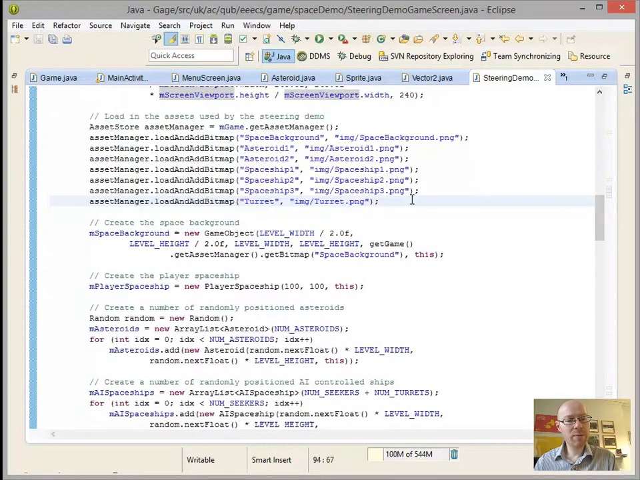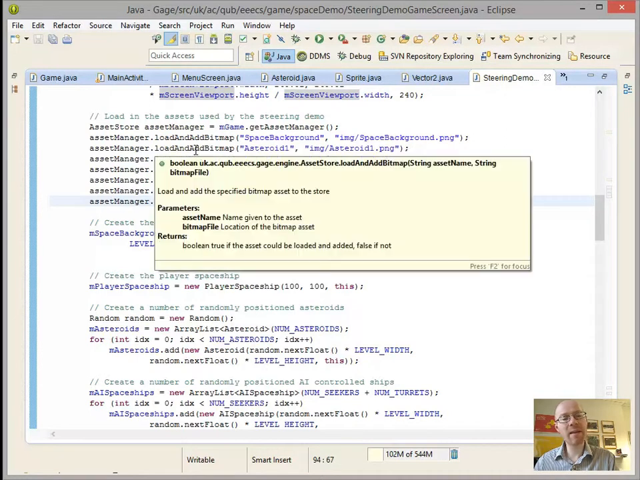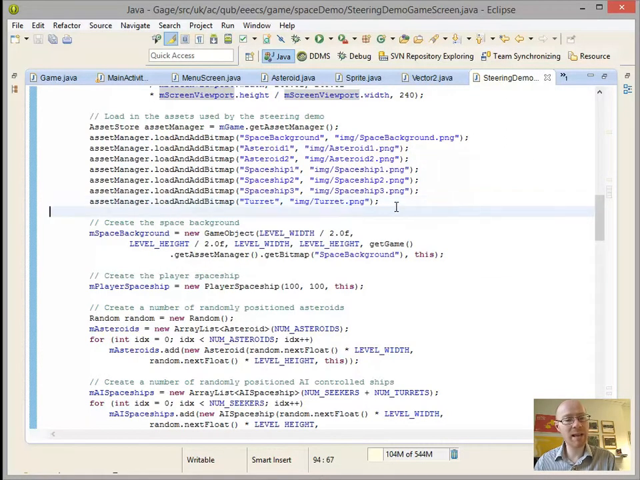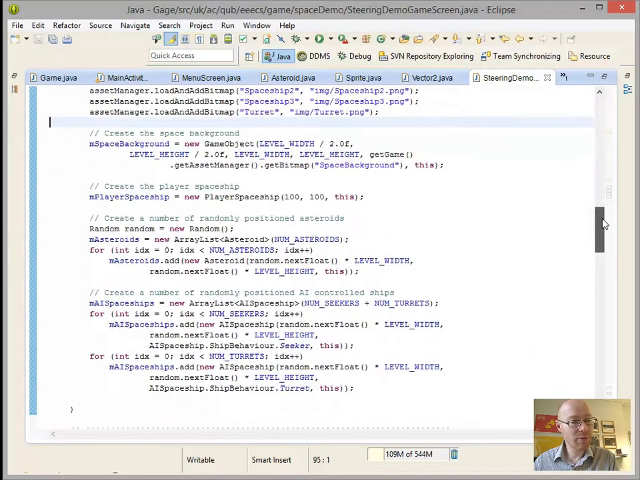For loading in, we're loading in a whole bunch of assets here, and in this case it does make sense to put them into the asset manager, because we're going to have 20 odd asteroids that are making use of these 2 bitmaps. So we don't want them to load in their own copy, we want them to share and make use of it. And ditto with the other ones.